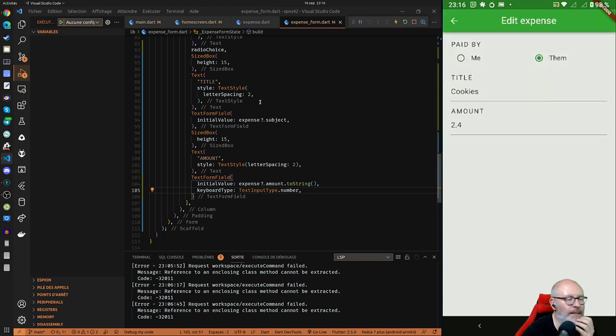So let's try and make those data go back where they come from. Also, I believe we need a little more space between the title and the amount. So let's do 30. Let's do that. Yeah, I like it much better. Okay, right.